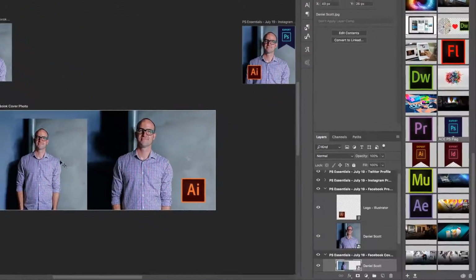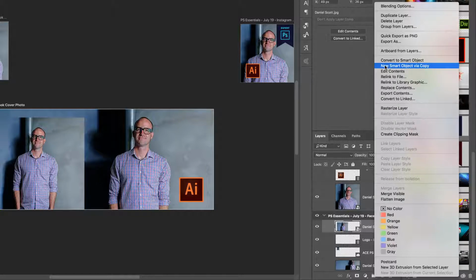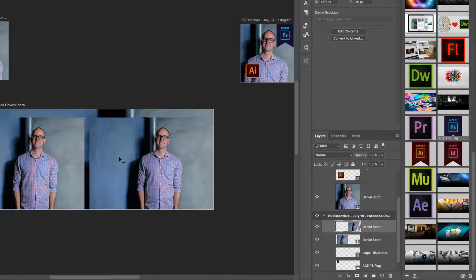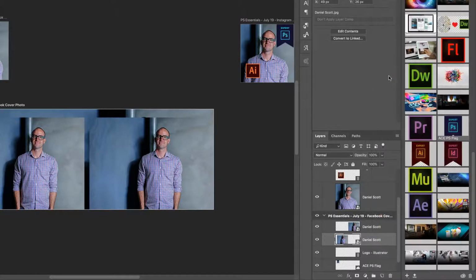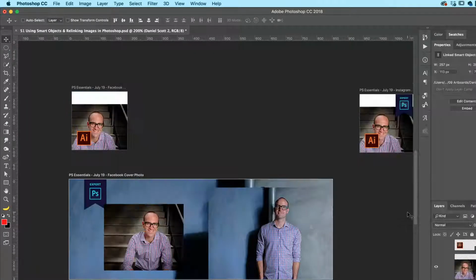That's the bad way. What I can do is in this layer here, I can right click it and there's an option that says New Smart Object via Copy. That just means it's gonna make a new smart object, but they're not linked. So these two look the same, but they don't have that kind of connection like all these other fellas do. Let's update this one here. I'm gonna right click it and go to Relink to File. There's now Daniel 2 in there, grab him. You can see he updated, he updated, he updated.